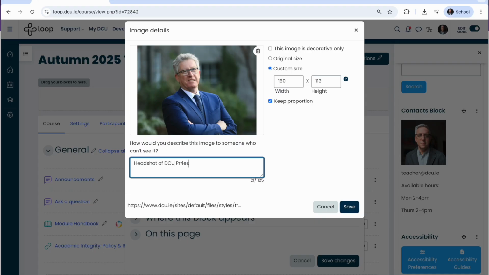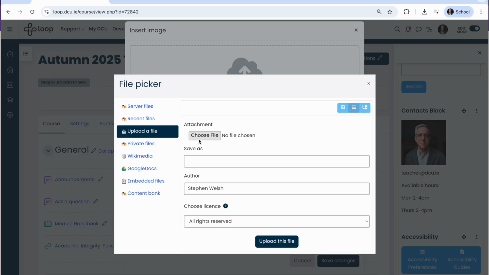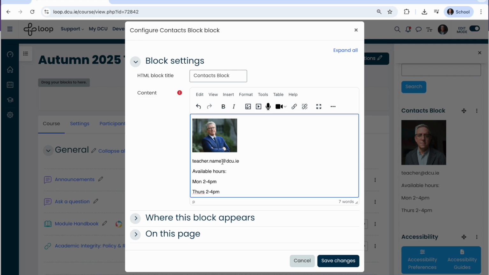If you prefer to upload a photo from your computer, choose Browse Repositories, Upload a File, and then choose the image from where it's saved on your computer and upload it. Whichever method you choose, be sure to choose Save Image to save your profile photo to the contact block. When the contact block is updated, choose Save Changes to return to the Loop page.